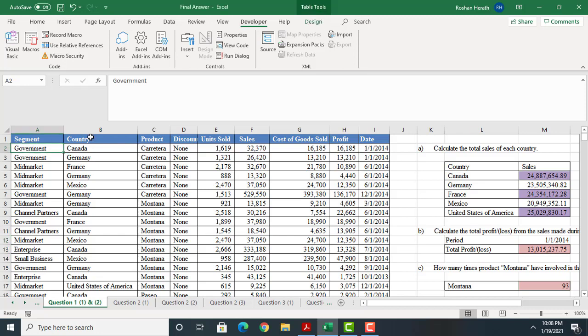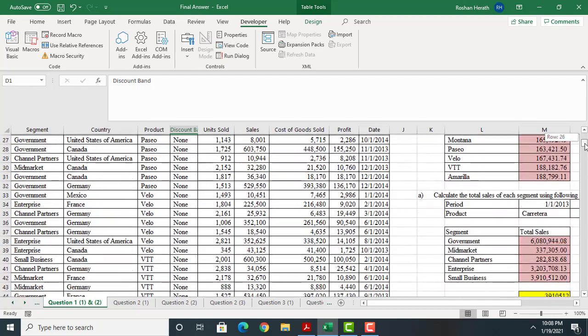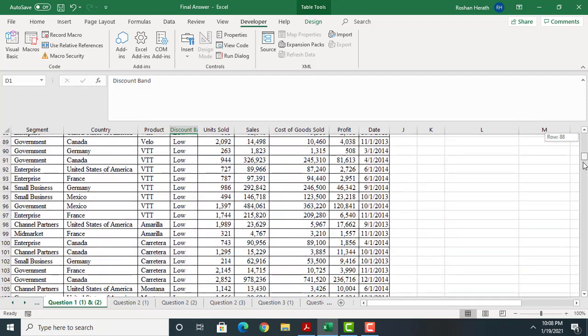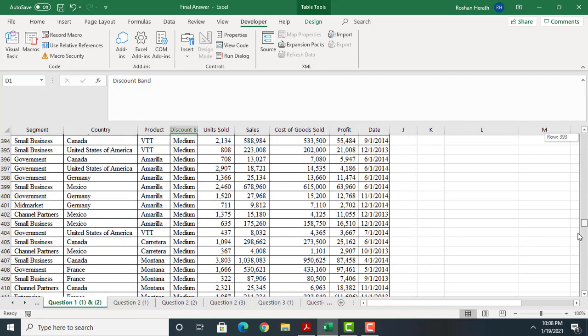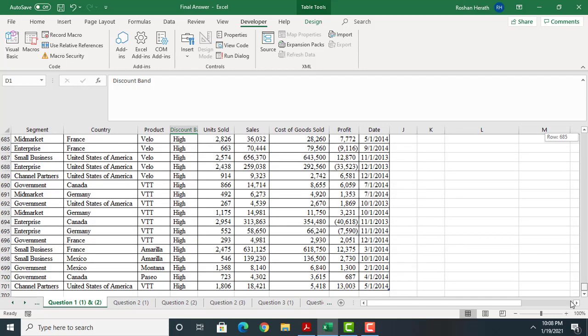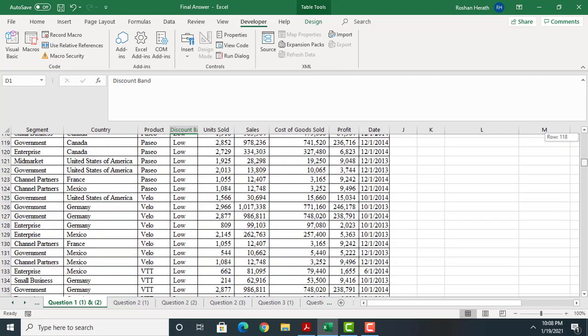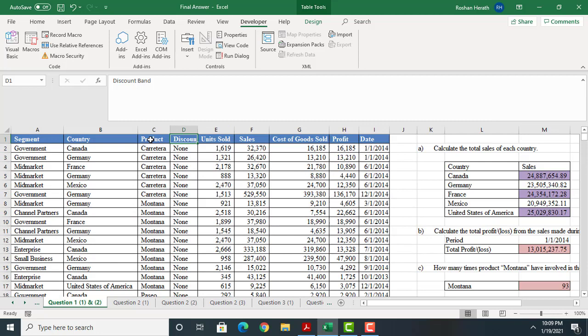So the segment, the country, product, discount, likewise several aspects are there. It's an example of a database, and there you can see we have records of nearly 1000. Actually it's 700 records. So in this database we have 700 records, but you can handle these 700 records very easily. It's not something difficult.